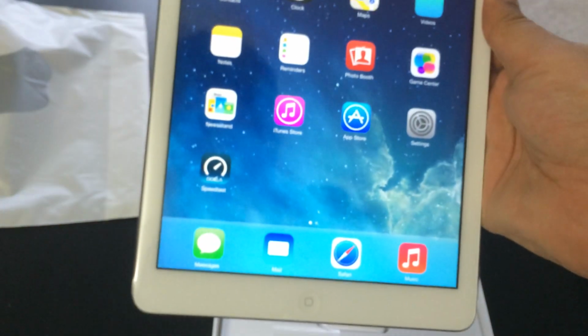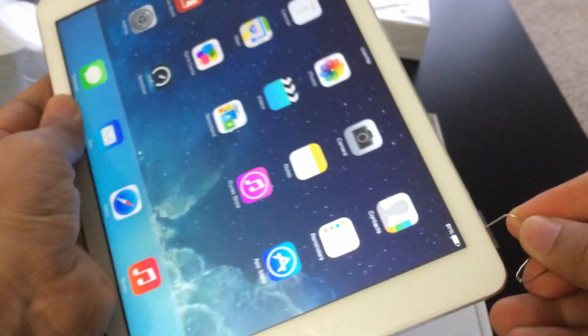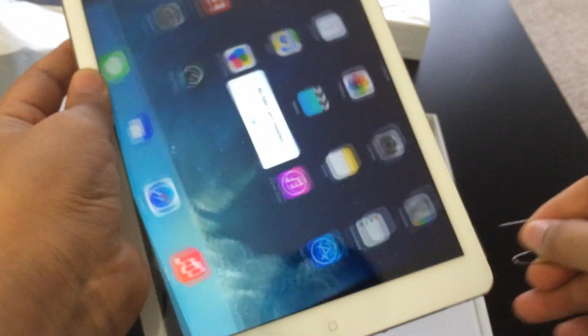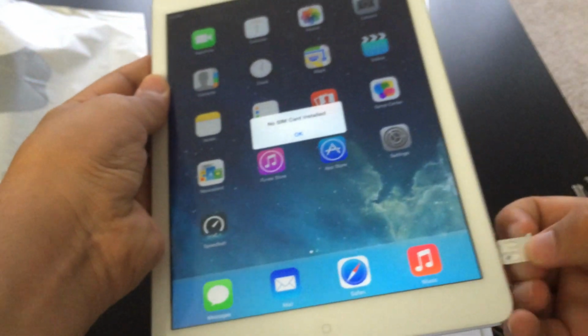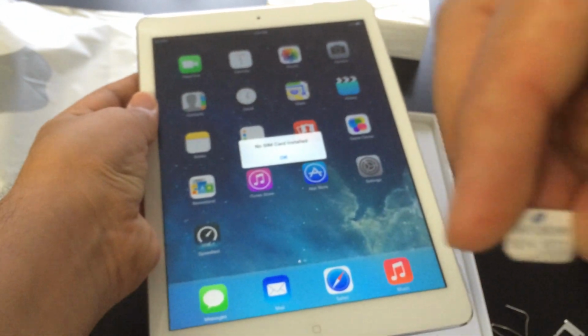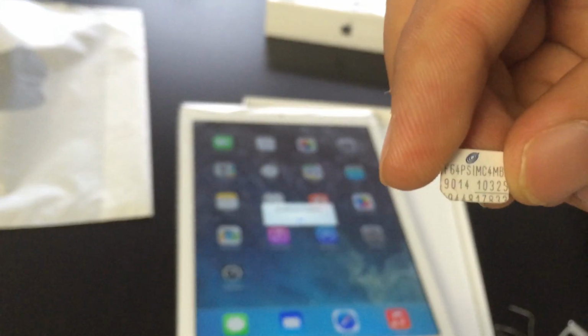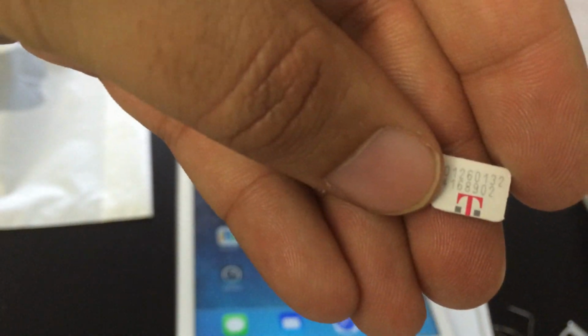Okay, so I'm gonna pop in my T-Mobile SIM card here. So here you go, guys. This is the Net 10 TracFone SIM card. So here we have our T-Mobile.